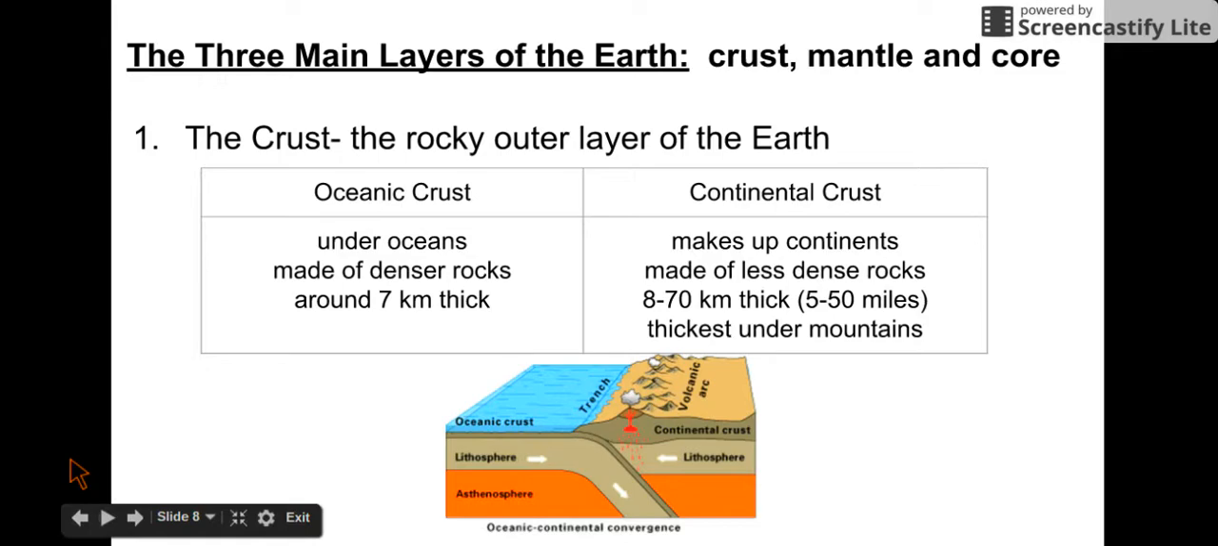There are three main layers of the Earth, and we're going to talk about those in detail right now. And the crust is the top layer. And there are two kinds of crust. There's oceanic crust and continental crust. In these boxes, you are going to write down some of the characteristics of each one of these crusts.